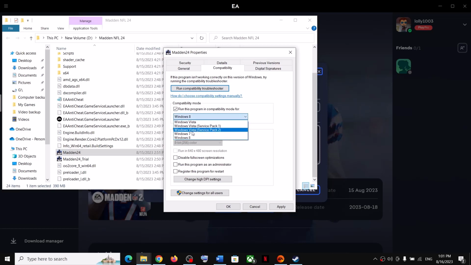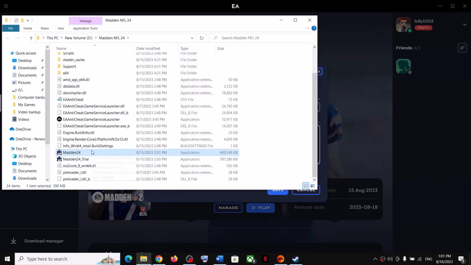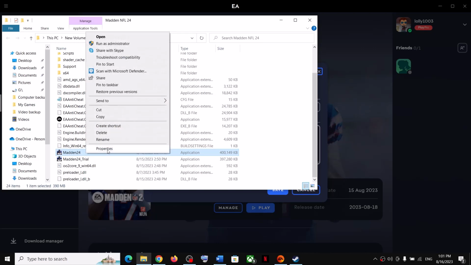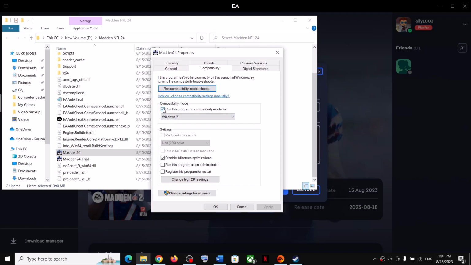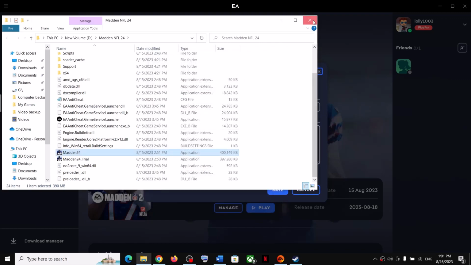If that does not work, you can try Windows 7 and then click on apply, click on OK and then launch the game. Now if you are still facing the problem, then you can put a check on disable full screen optimization and then click on apply, click on OK and then make a double click over here and try launching the game from the game installation folder. Similarly, you can do for Steam users, go to the game installation folder and try the same thing. Now if nothing is working, you can uncheck both the boxes over here and then follow the next step.